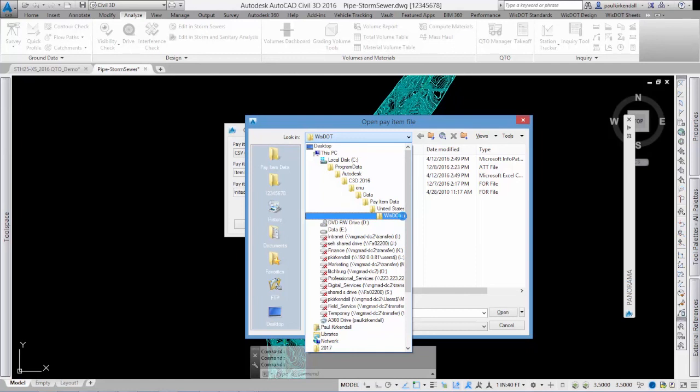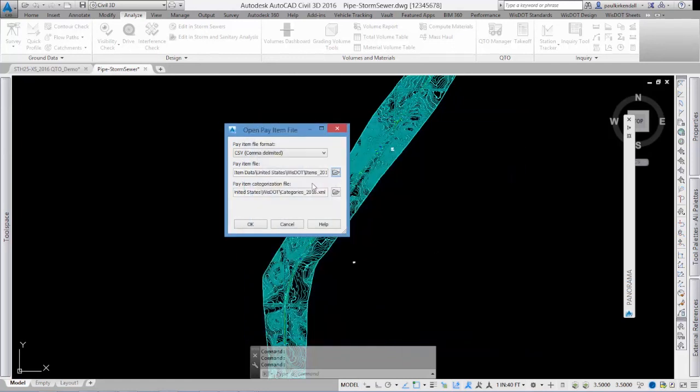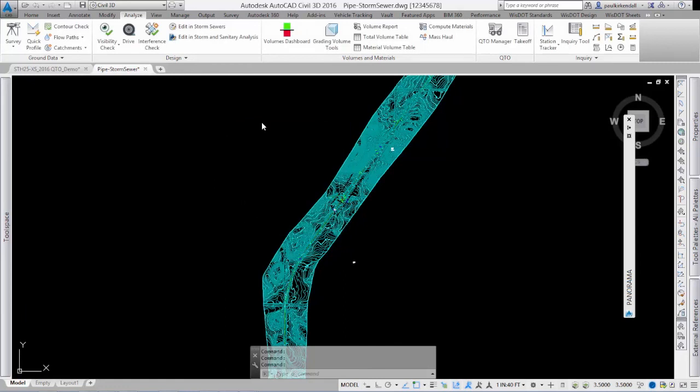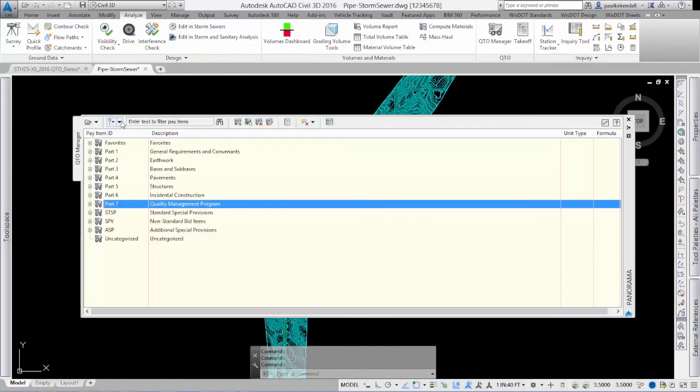for that data. There is also a pay item categorization XML in that folder that you can add as well. They are automatically in the WIS.dot template. You also have an AASHTO and a Florida DOT in there if you want to look at that as well. So going back to that panorama, you can filter by a number. Let's say if I knew what number I wanted to be, I could filter by that number. In order to do that, I want to turn off my categorization.